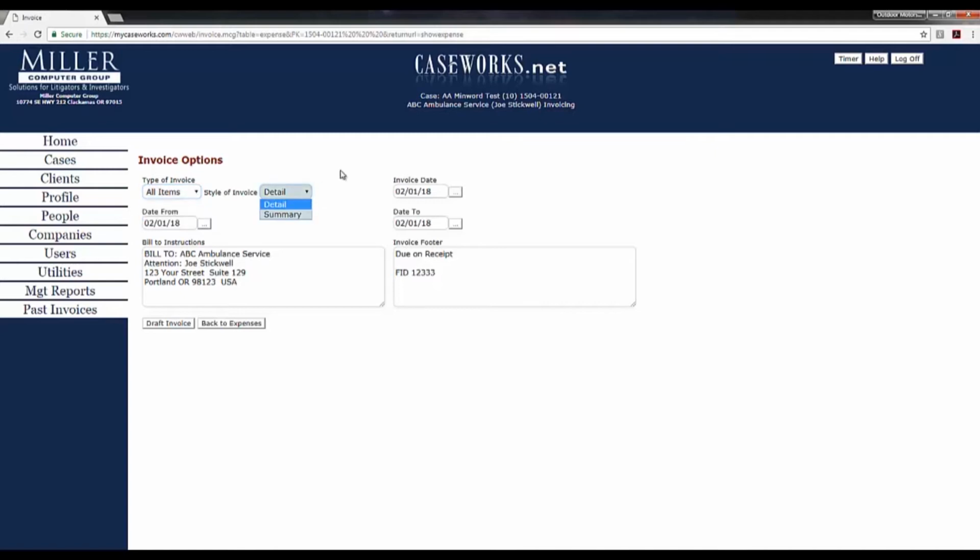You can put the invoice date number here to whatever you want. That will appear on the invoice itself. And then if you did do the date frame or the date range, it would be the date from and the date to. The billing instructions automatically have been placed in there for you by CaseWorks. You can override it now. And any footer you want on the invoice, you can do that here right now.